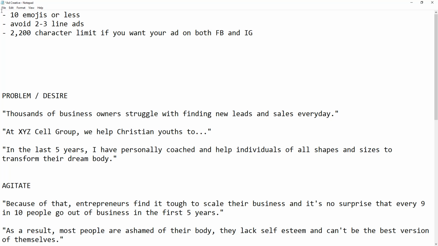So yeah, there you have it, okay? We've just got an ad copy. Let's not overthink this part. And like I said, there are practically a lot of formulas out there. I use quite a few formulas, but the PAS one is a pretty good one and time tested as well.